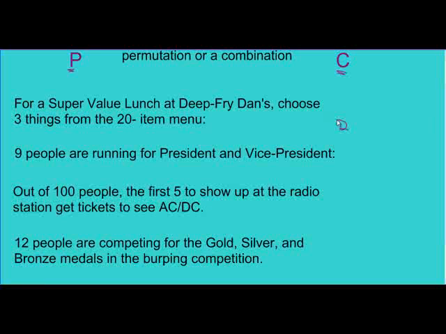So we have 20 items. I want to choose 3. Does the order matter? Absolutely not. So it's a combination. 9 people are running for president and vice president. Most people would say the president came in first and the vice president came in second. That helps. So 9. And we're doing a permutation to choose 2.